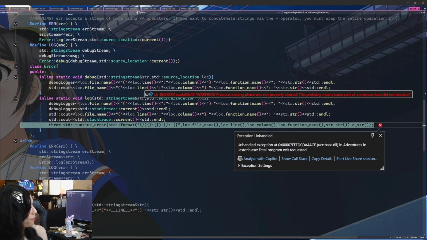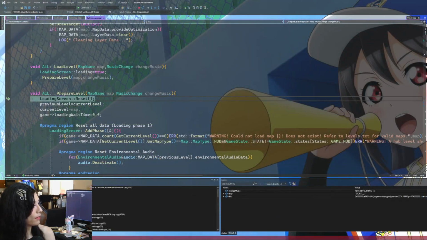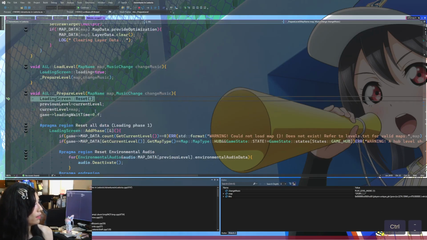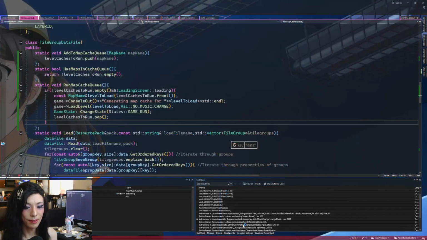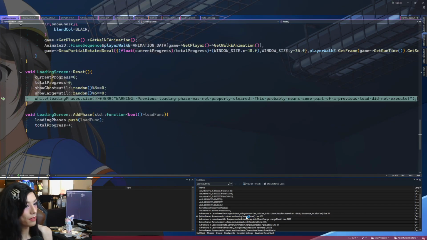Warning, previous loading phase was not properly cleared. This probably means part of a previous load did not execute. Okay. So apparently we can't do that either. I guess because loading screen reset changes it. Let me see. What? Hold on. On state change. Recall. Like, where does this error even come from? Loading screen reset? While loading phases dot size is greater than 0. Oh, that's interesting.